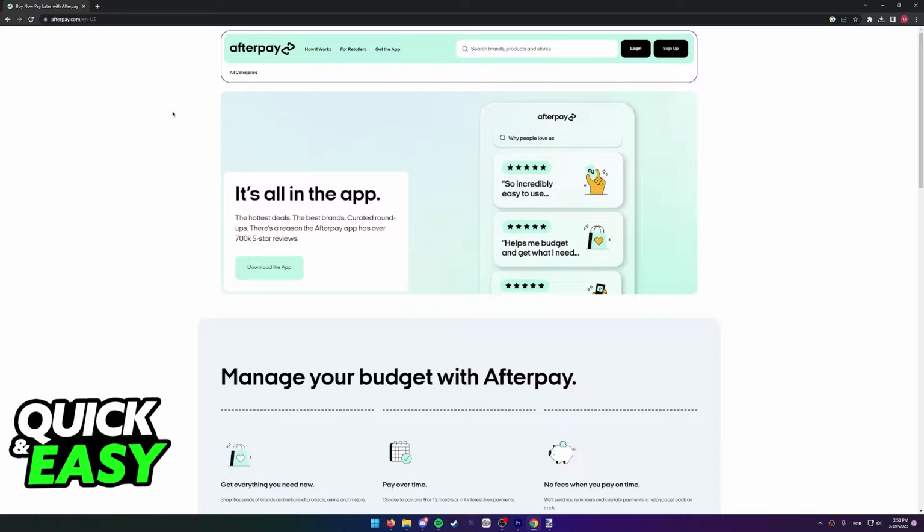First of all, I want to make a big disclaimer and say that Walmart is having some issues with Afterpay and it might not be appearing for some people. A lot of users have reported that they used to have the option to access Walmart, but they don't have it anymore.